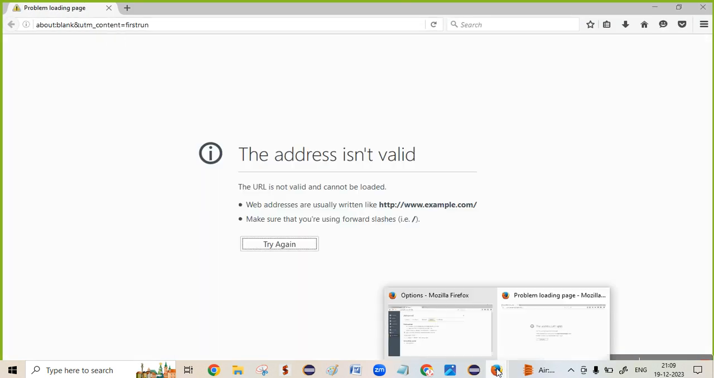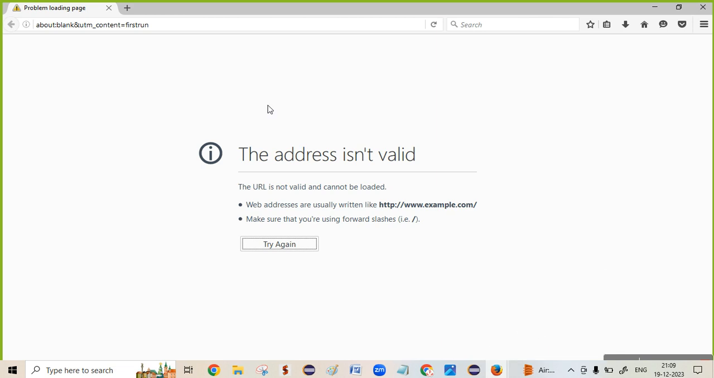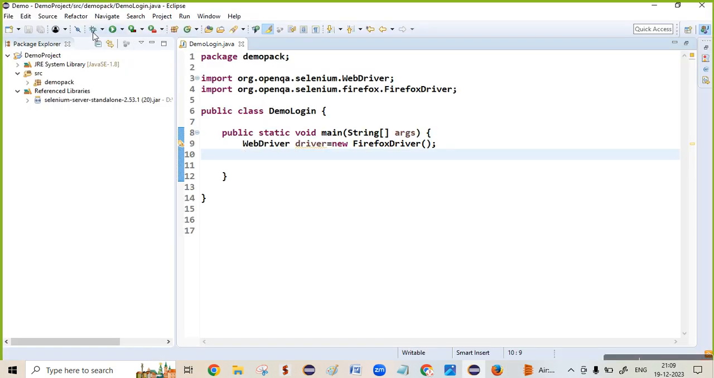This is the browser which I have opened manually. This is the browser which is opened by WebDriver. If I run this once again, one more browser will get opened.